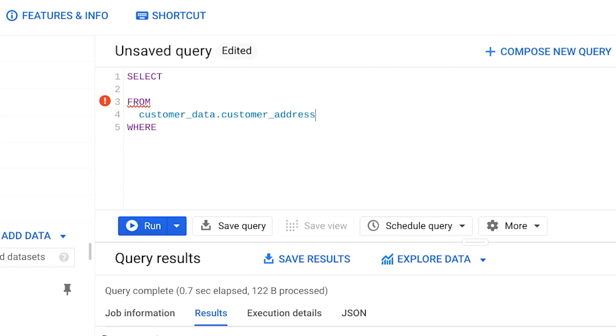Next, we tell SQL what data we want it to give us. We want all the customers in the US by their IDs, so we type in customer_ID after select. Finally, we want SQL to filter out only American customers. So we use the substring function after the where clause.